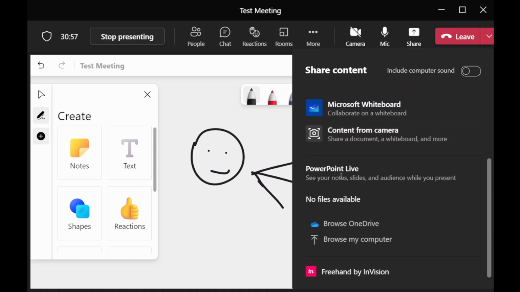It has a designated option for sharing PowerPoint slides, so if you have a PowerPoint prepared, you'll be able to see the file here, and you can just click it and it'll bring it up on the Teams meeting. If you don't have a specific button for the option of the thing you want to share, you can also browse your OneDrive and select the file manually, or browse your computer and select the file manually.